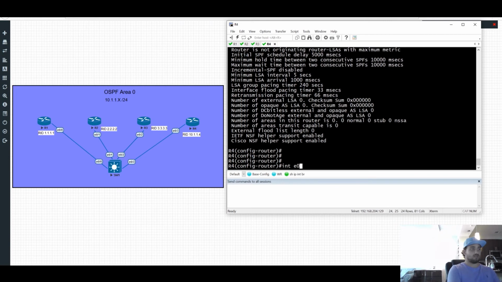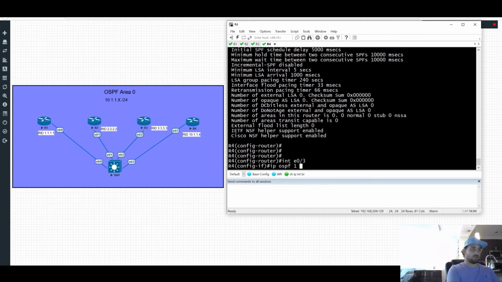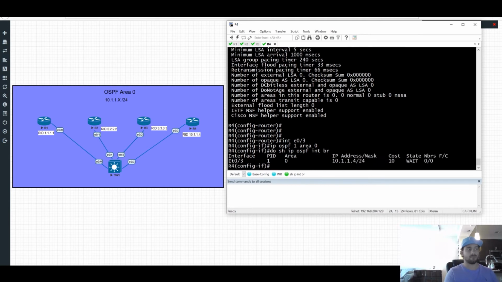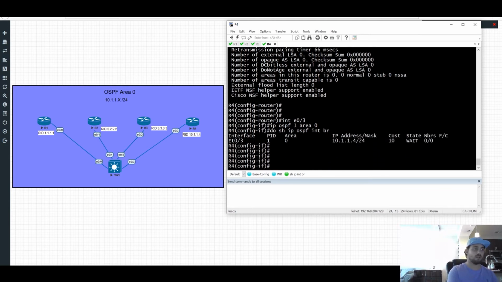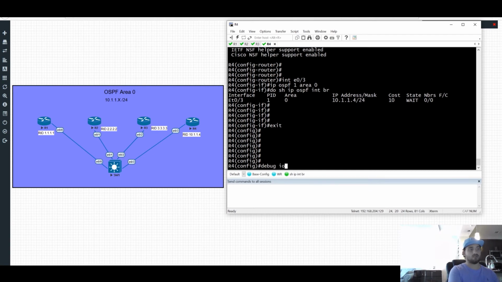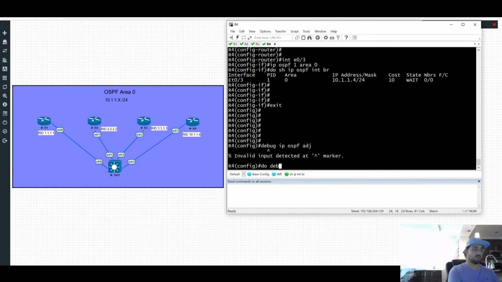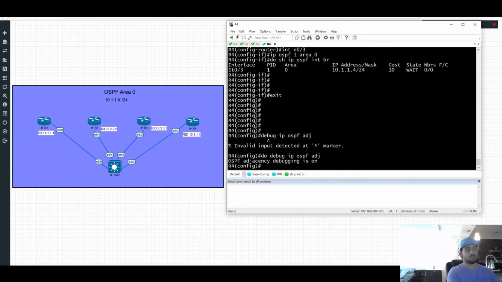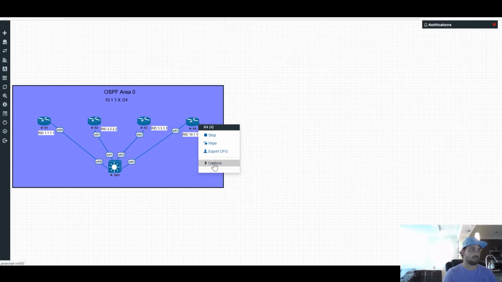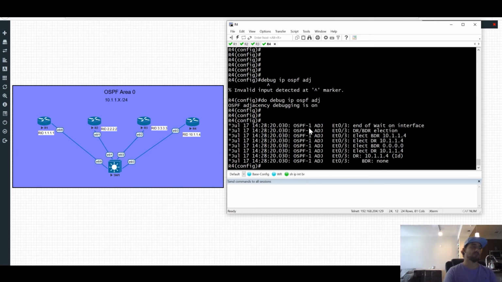Again, we'll go into interface E0/3, and we'll do ip ospf 1 area 0. And we can see that interface is now participating in OSPF. Now, on this particular router, what I'm going to do is turn on debugging view. I'm also going to start a capture on that interface. So right now, the only router that has the interface up is router 4.